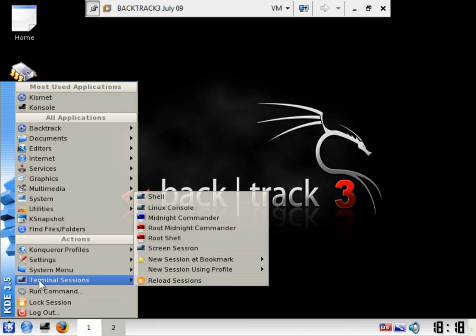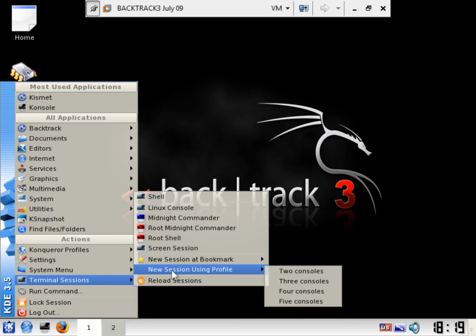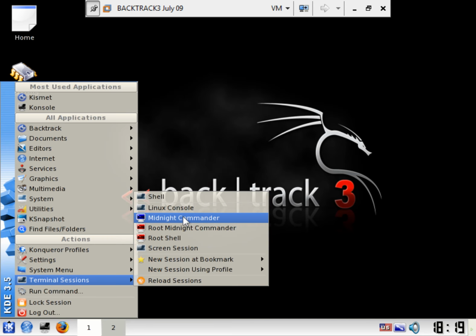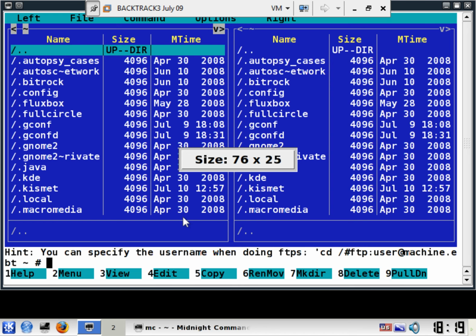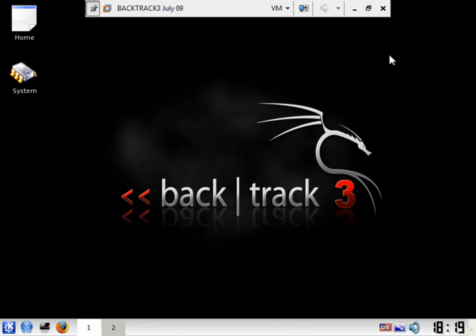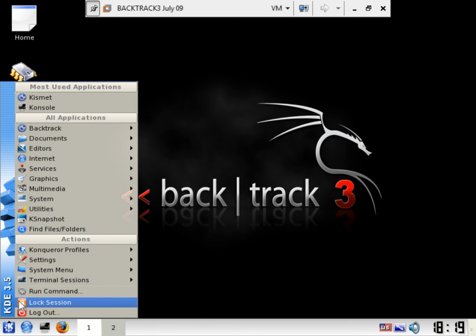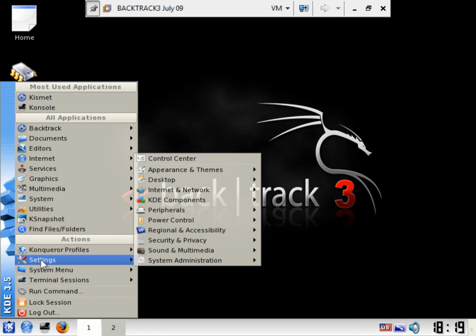And then here's where you find everything that you need. Here's your terminal sessions. Now, I could start a shell from here. Oh, my really cool Midnight Commander. Woohoo! Just kidding. I'm just messing around a little bit here. As you can see, it's a simple point and click as far as getting everything up and running in most situations.